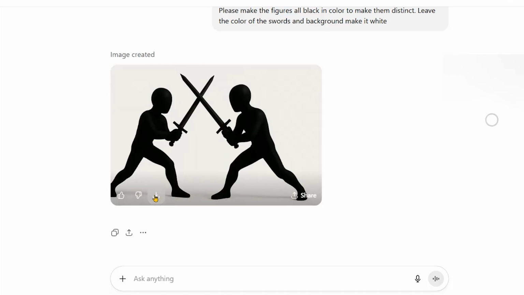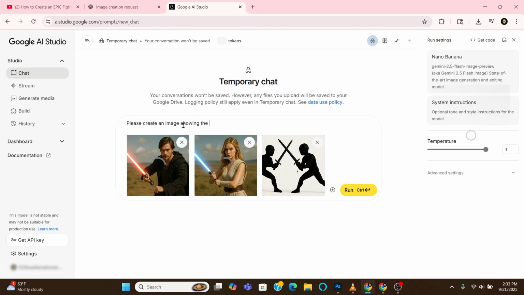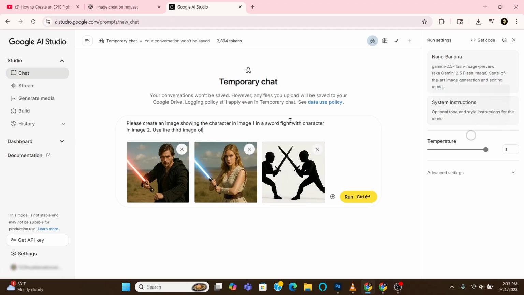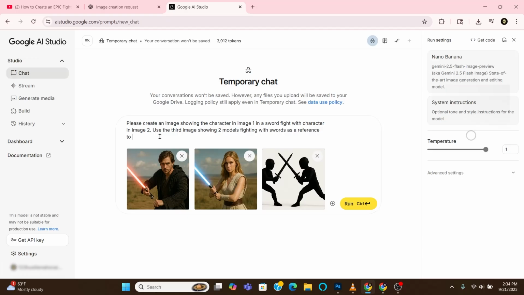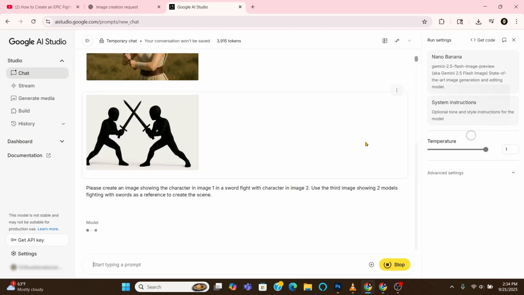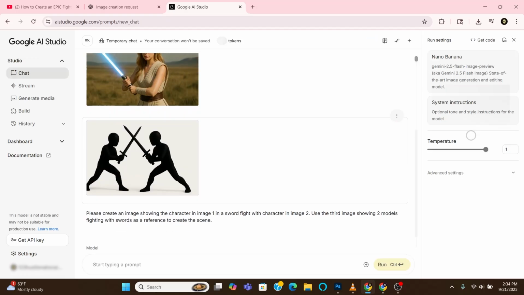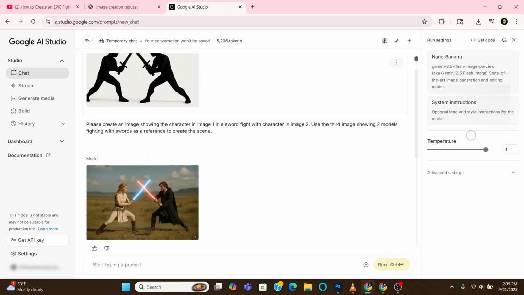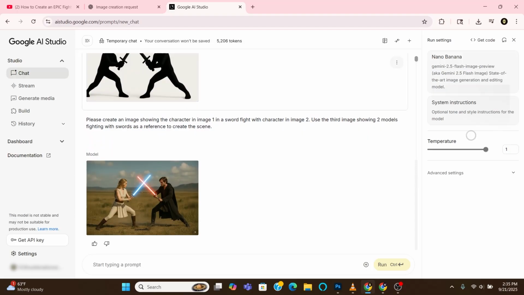Save your 3 images. Next, we will go to Google AI Studio and select the Nano banana model. This is currently the best free AI image editing tool. Upload your 3 images. We will then create a scene where they are fighting with lightsabers using the model's image as a reference. The result produced was good and what we were looking for.